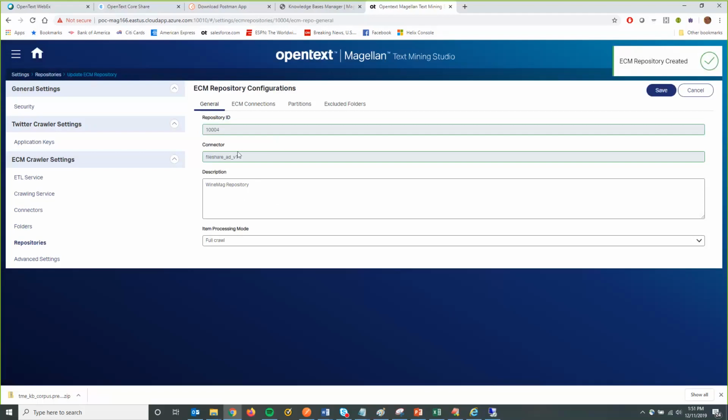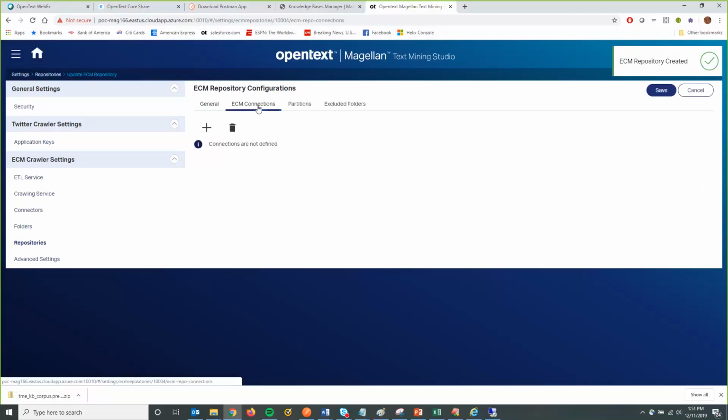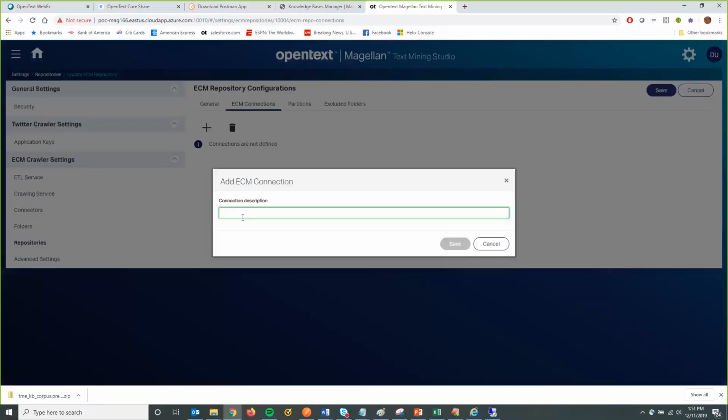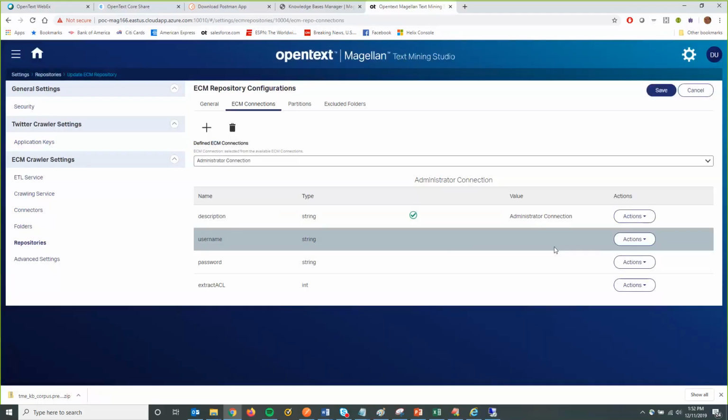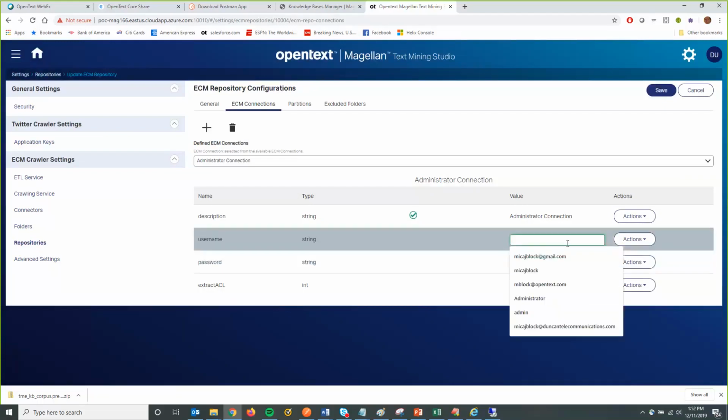Right? And then on the repository, we actually have to define certain things, like how are we connecting to that file share, as which user. In this case, the user is going to be an administrator connection, because that's the name of the user, administrator. And the username is administrator.